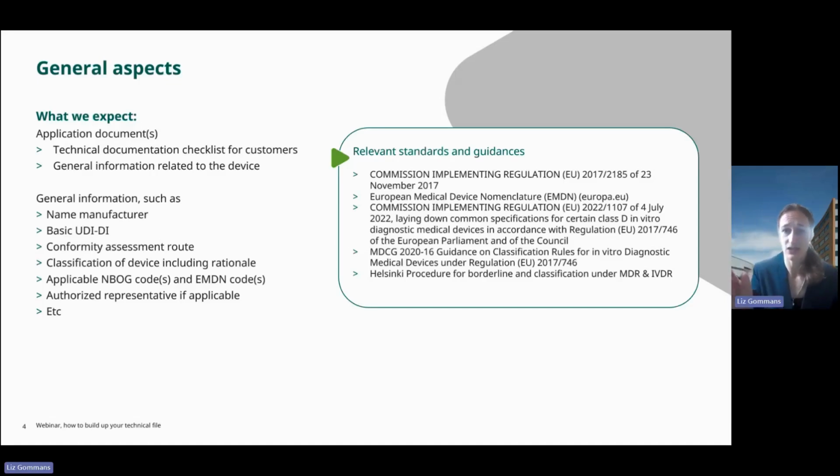We also expect to receive the technical documentation checklist back. And then there is a column in this document where you can fill in where we can find all the information. So that actually helps us to trace back the information that we need in your technical file. Because as I said, every technical file from a manufacturer looks different. That's okay, but we do need to find the information that we need to have.